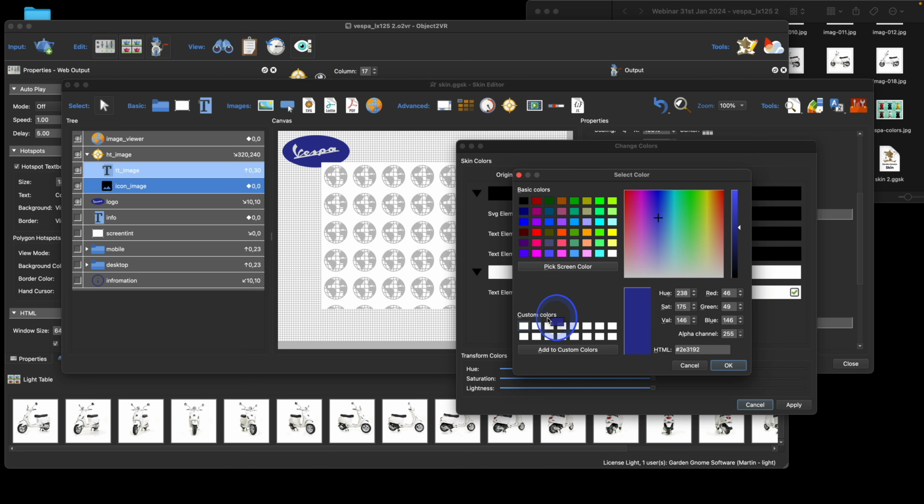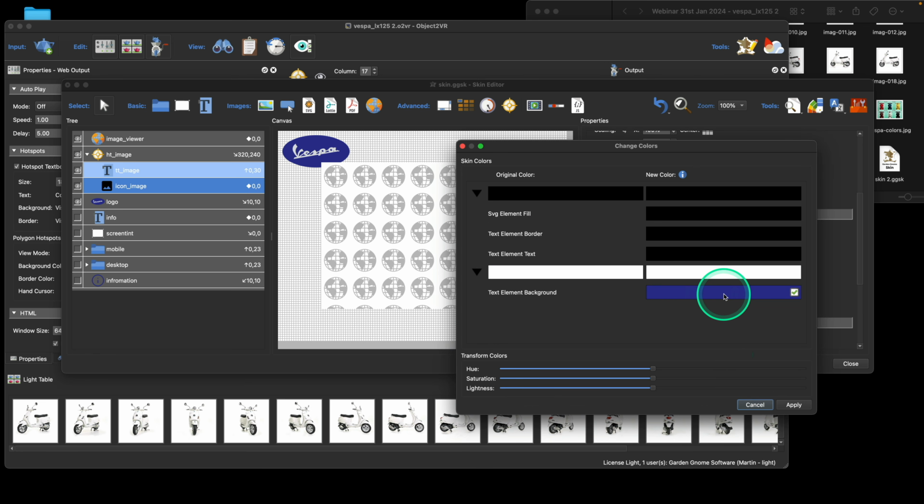I'm now going to drag that into my custom colors, so I don't have to do this again. Now that I've got this in the custom colors, I can use this anywhere I want to. So I'm going to click OK. And that's now colorized that background to blue. I'll just hide the icon again. I can't for the minute, I will do after this.